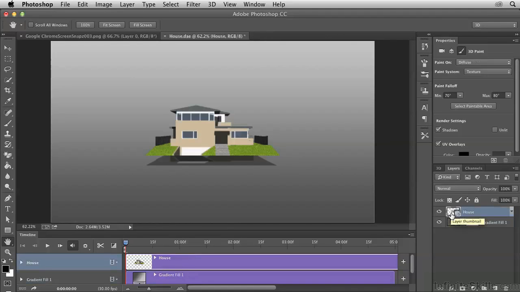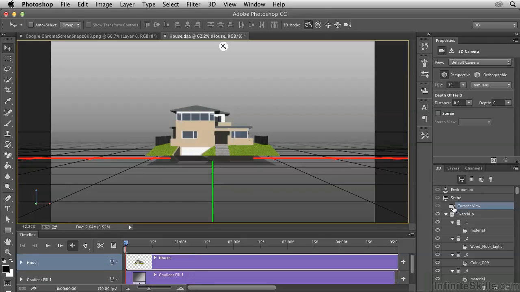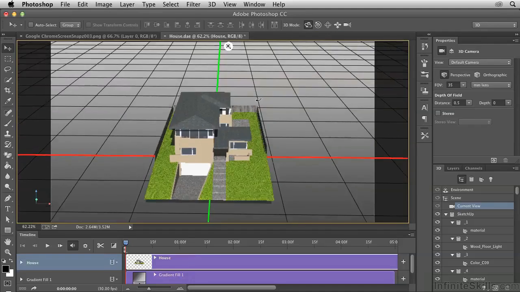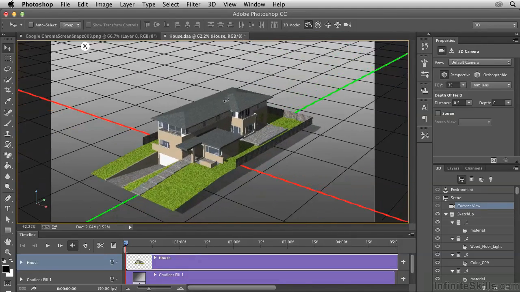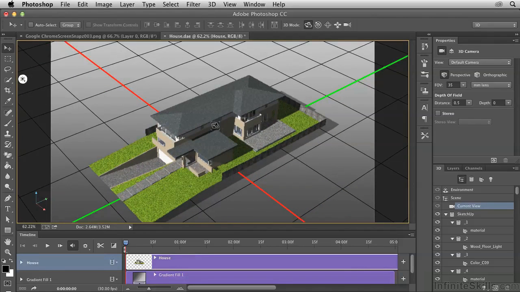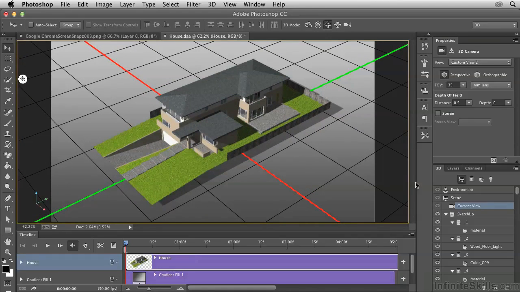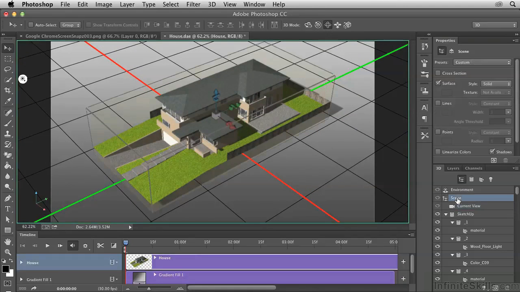Target the 3D layer, use the Move tool, and go to the 3D panel. Make sure that the current view node is selected and that you have the Rotate the 3D Object tool selected. Then drag down and to the left to reposition the camera so that we have a view somewhat like this. And then use this tool, which is Drag the 3D Object, and drag upwards, thereby moving the camera downwards. Then select the Scene node in the 3D panel.